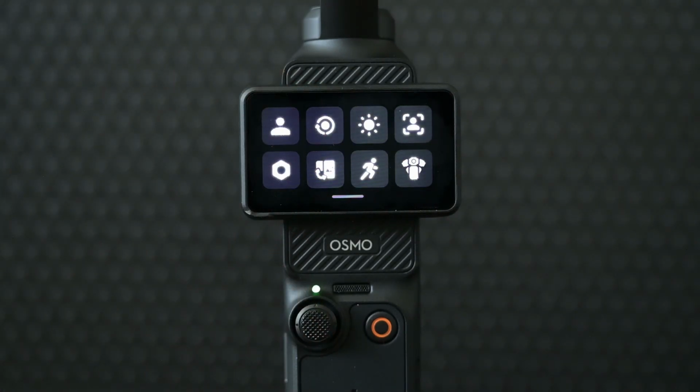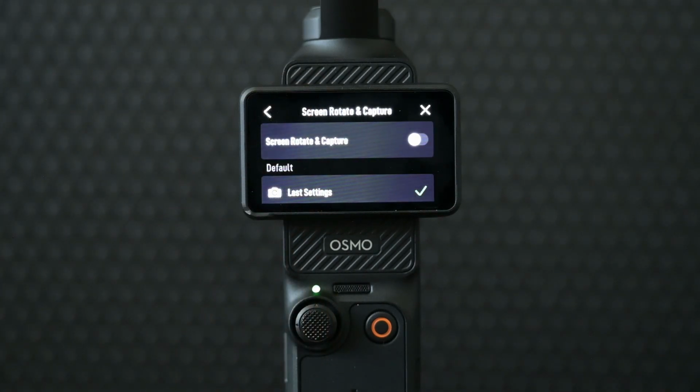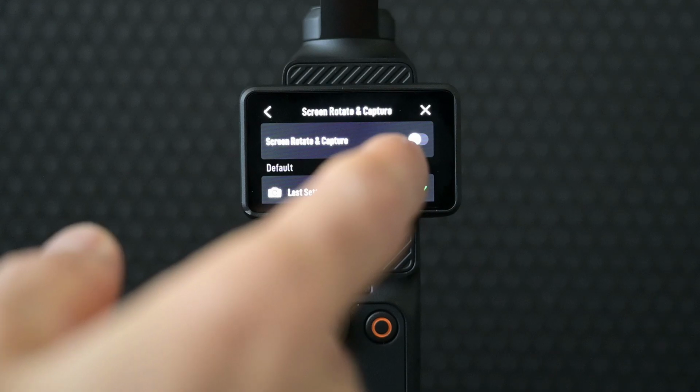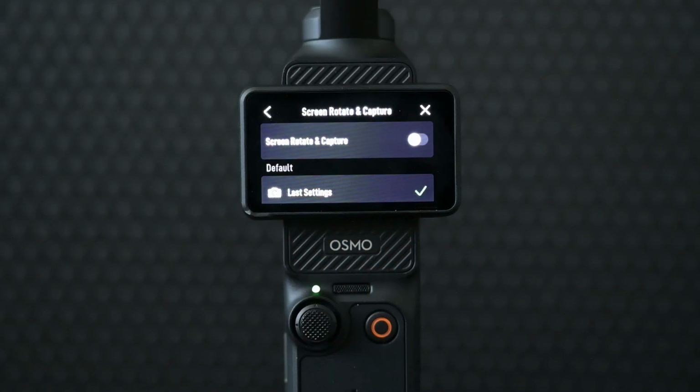Second, over in the menu, we have what's called screen rotate and capture. So if we look in here, what that's going to do is if you turned on screen rotate and capture, as soon as you power on the camera, it's going to start recording.